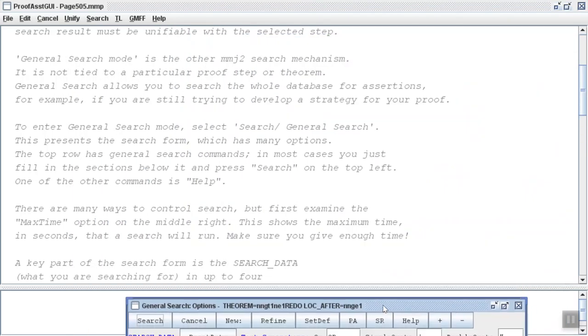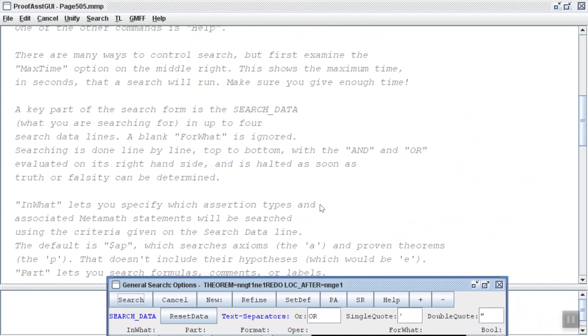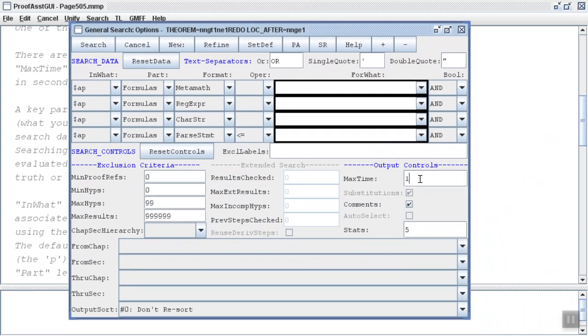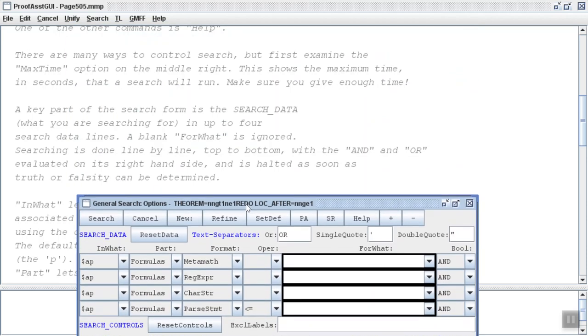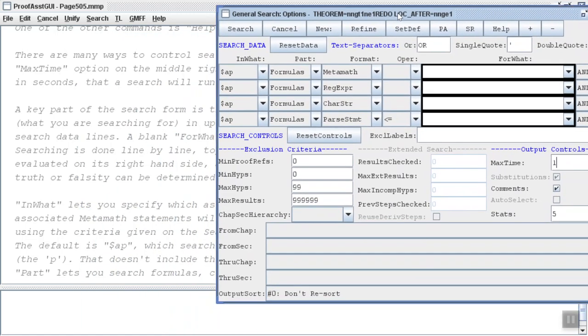There are many ways to control search, but first examine the max time option, on the middle right. That one's important. That shows the maximum time in seconds that the search will run. Make sure you give it enough time. A key part of the search form is the search data, what you're searching for, and up to four search lines. These lines right here.